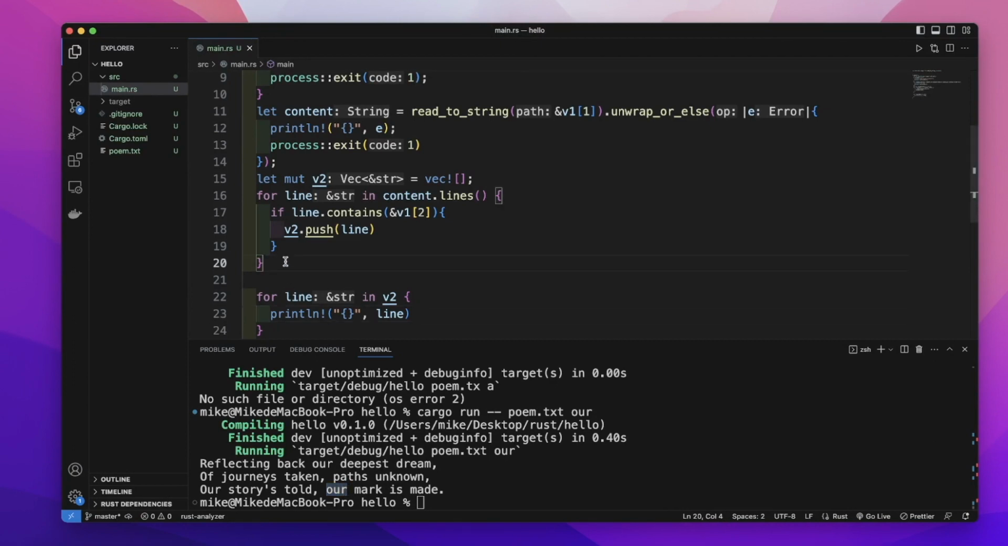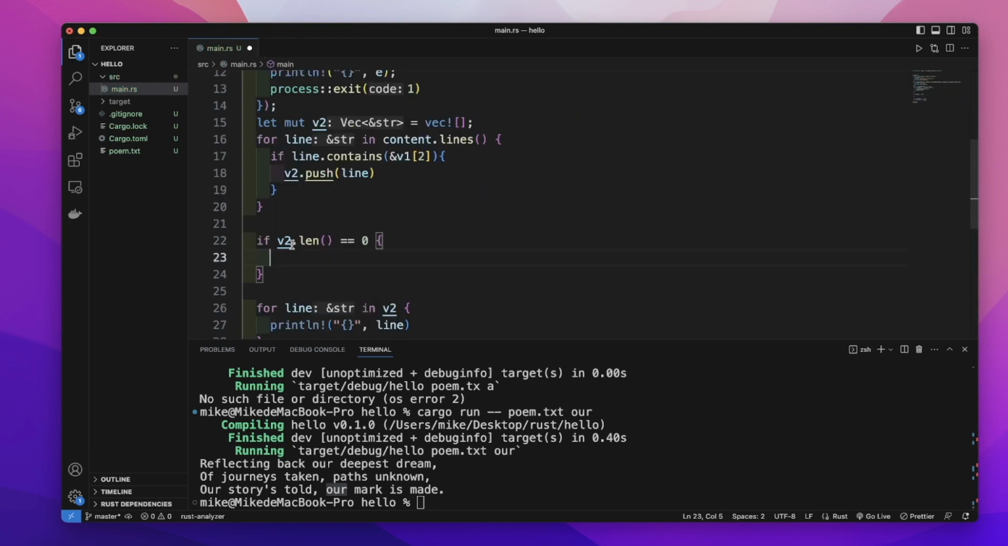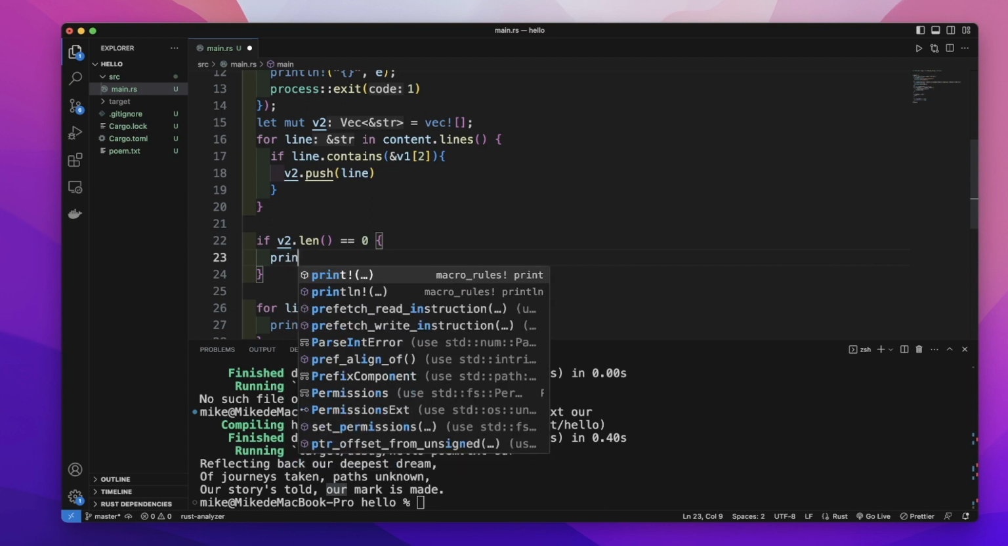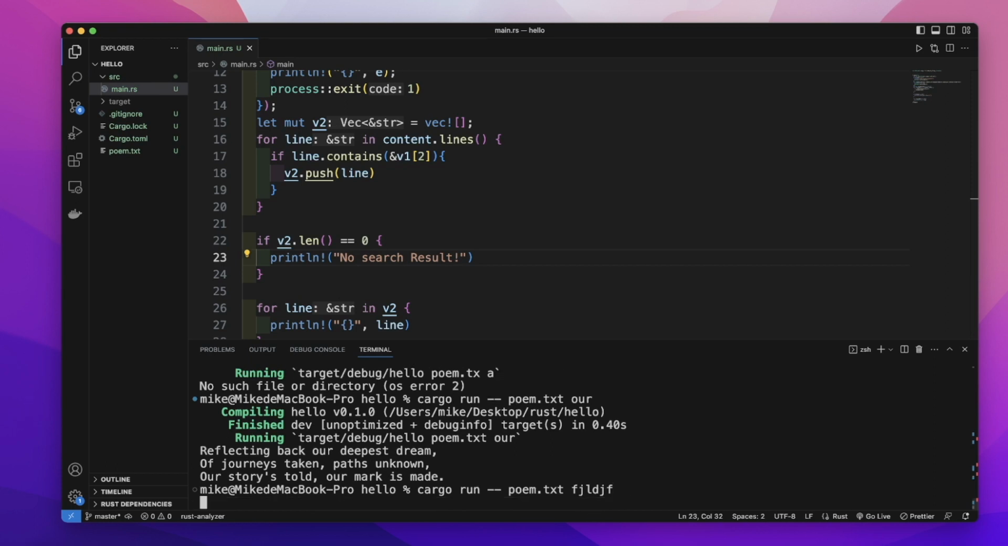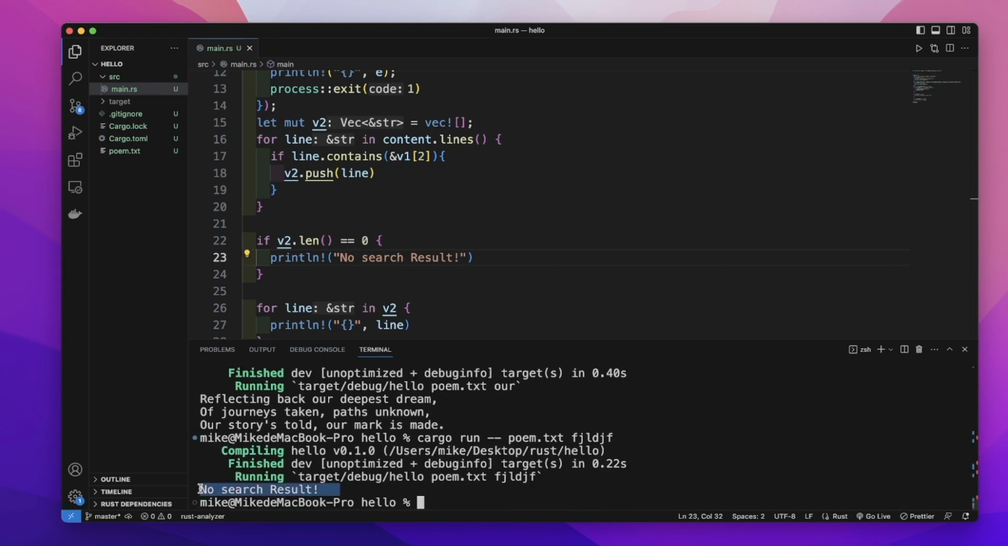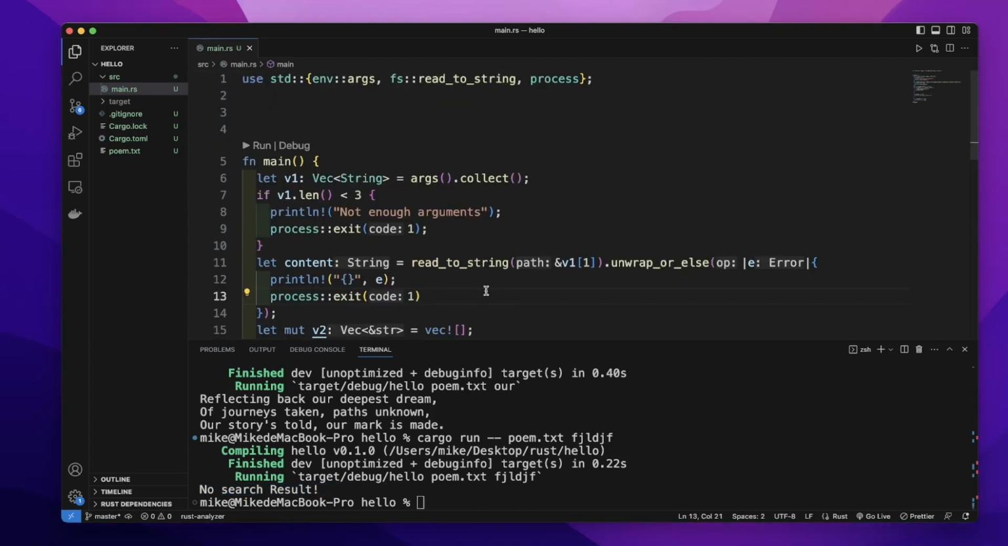And let's add another if expression. If this v2 dot length is equal to 0, this means there is no search result. So let's just print out no search result. And in our terminal, let's cargo run. This time, let's just give it some random characters. Let's press enter. This time you can see it will print out no search result.